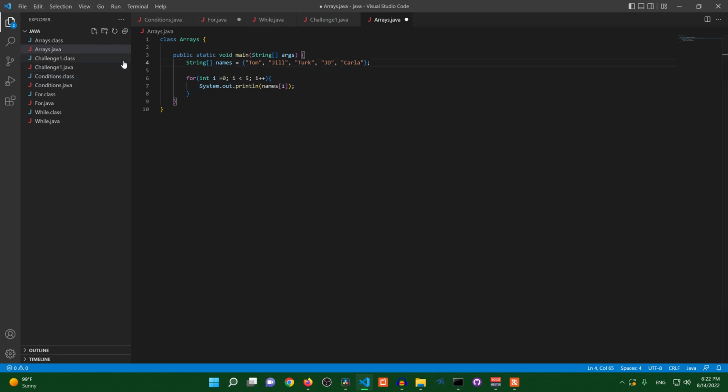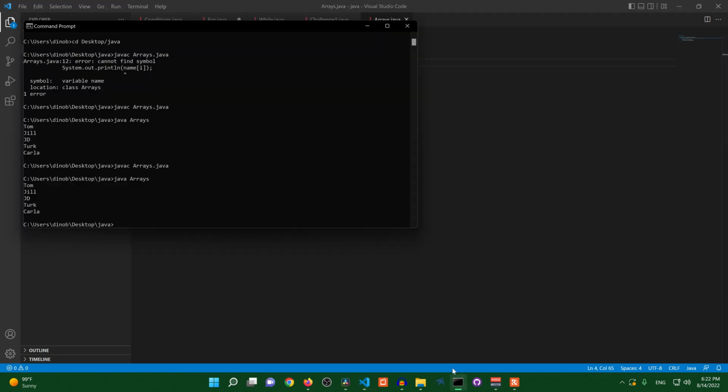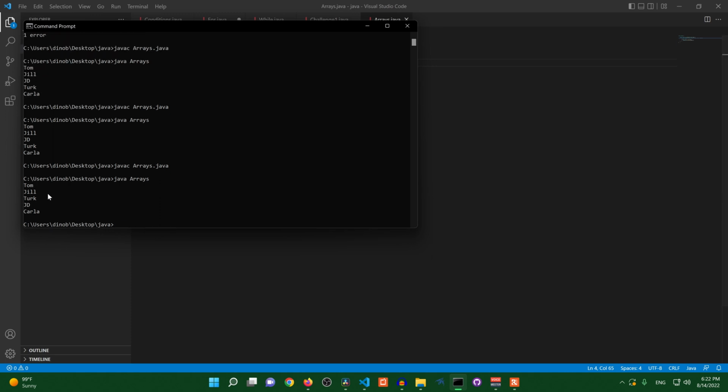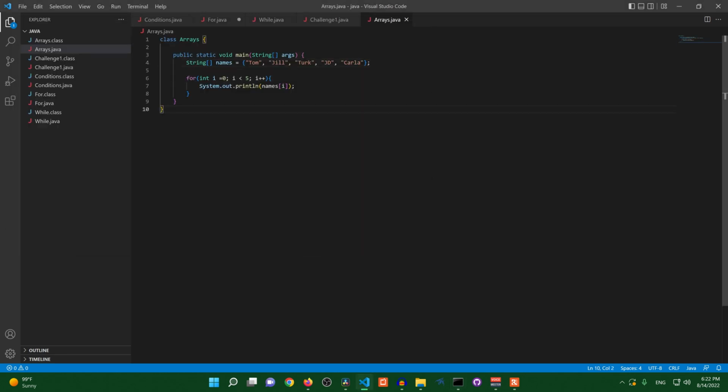Let's save this and run it. So we're going to compile and then run. And you can see we got it to print out just like we did before. So that's another way that you can actually make an array.